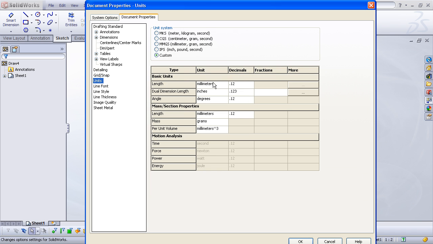Typically, you'll want to go in and verify that your units are correct. Let's go to an inches unit system here. Enter the number of decimal places for various types of dimensions that you might add. And once you've made all of the applicable changes that you want to be applied for every new drawing that you make going forward, just choose OK.